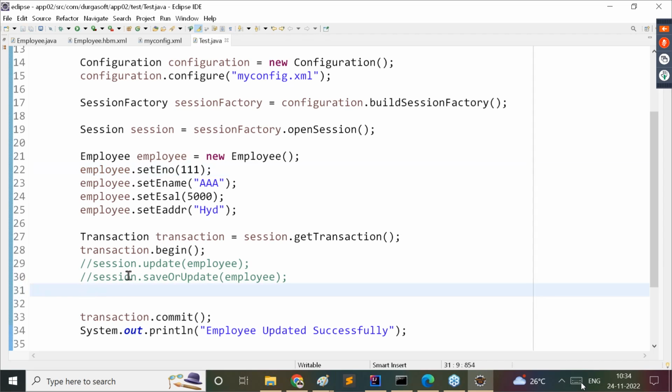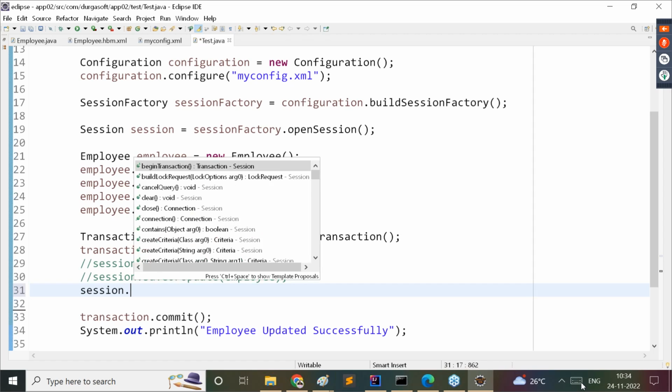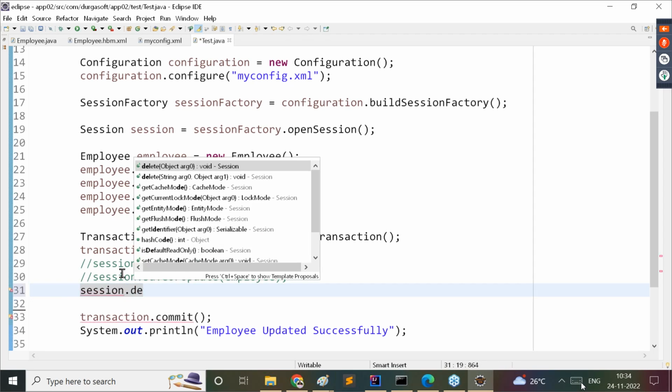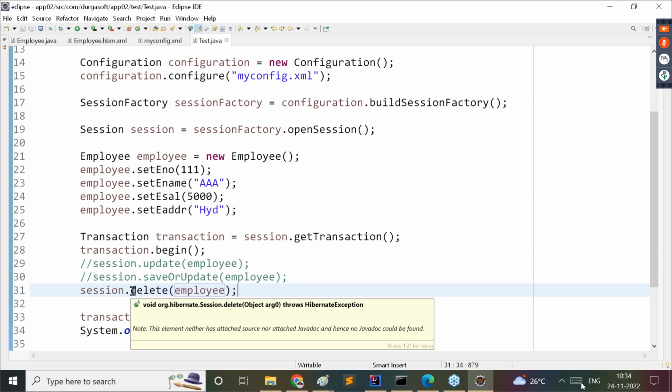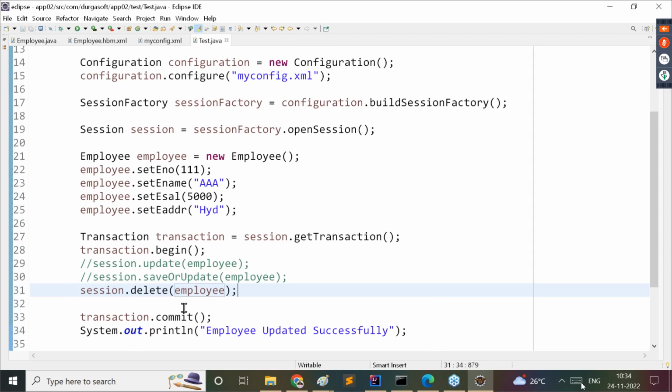But if you want to delete the record, then what we have to do is use the session.delete method. Delete of Object obj, we have to pass. That's my point here. Now let us use this method. Delete of, then what object do we have to pass? The employee object. When we pass that employee object, it is able to perform the delete automatically. Void is the return type here.